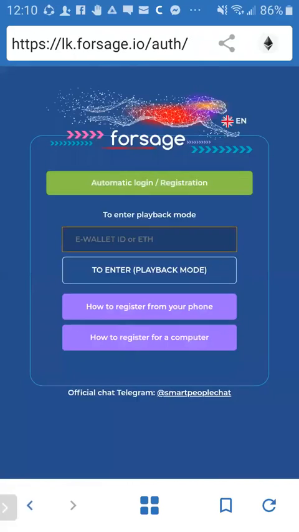It should open up my, yep, this is the regular page. I'm going to click automatic login, because you notice I'm in the Trust Wallet browser. So once I do automatic login, it's going to connect to Trust Wallet. So watch this. I'm going to hit the green button, automatic login. This is how you register.